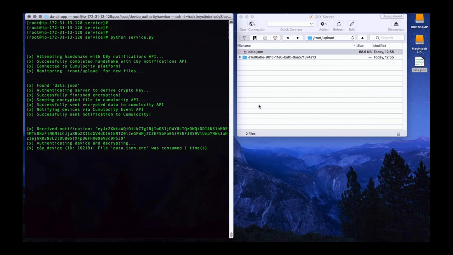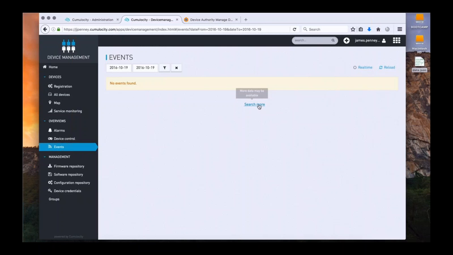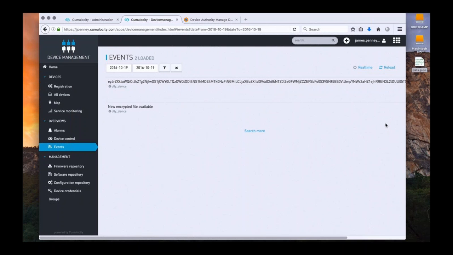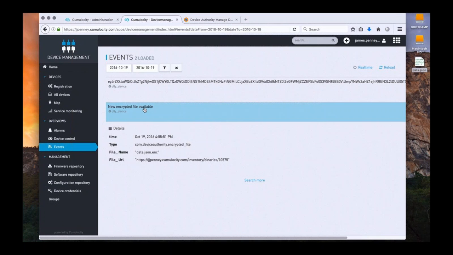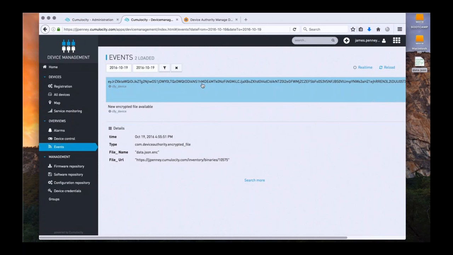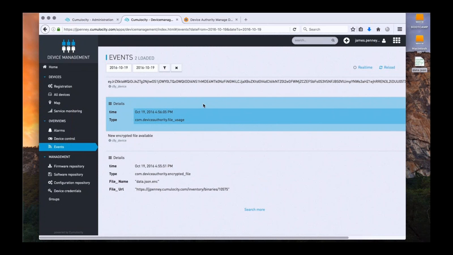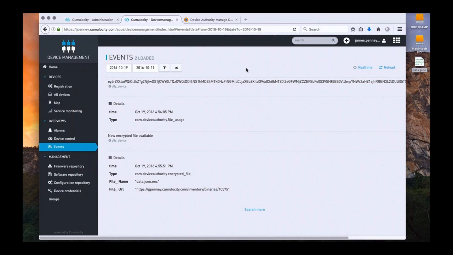And if we go to the Cumulocity platform, we can see evidence of this entire trail. You'll see we have two notifications now. The first notification was for the endpoint device to say that there is a new encrypted file available. This contains the file name and the URL where it can download it. And the second notification was that data consumption acknowledgement. As you can see, it's ciphertext. This is the information that says, yep, I was this device and I successfully consumed that data as part of my process.